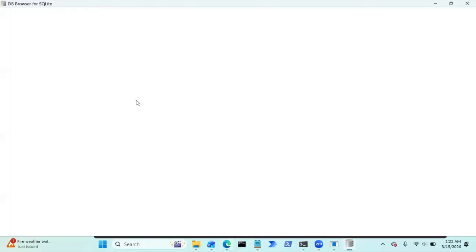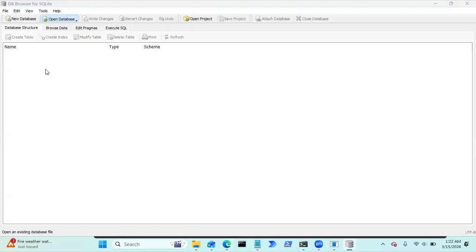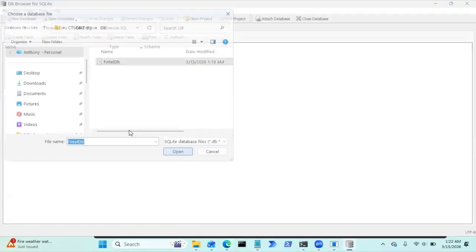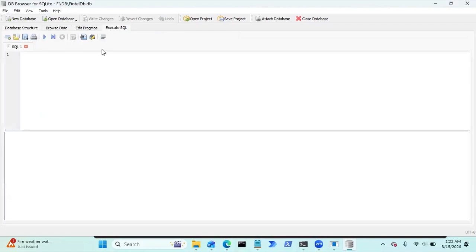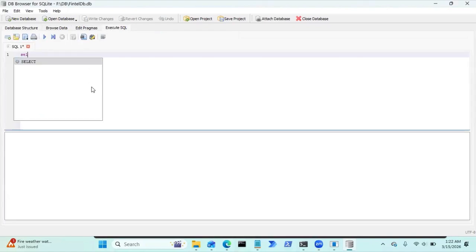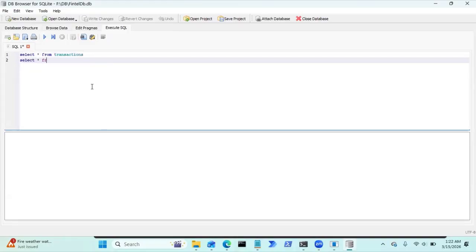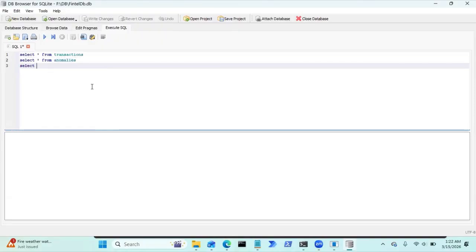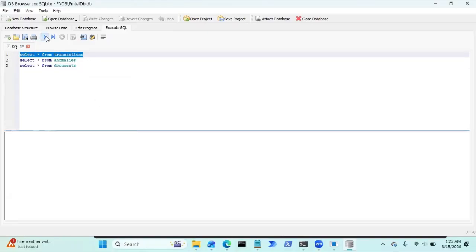So now let's go check our database. So as you can see, it did write to the database. Let's see, select all from transactions. Then we'll do select all from anomalies. And then select all from documents. Alrighty. Let's just do one at a time.